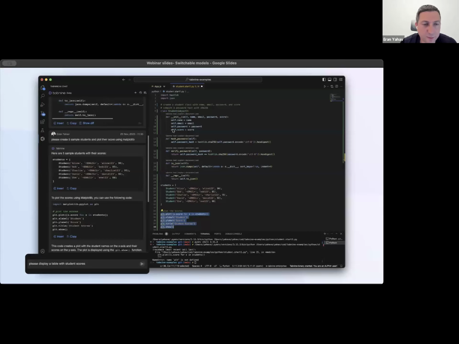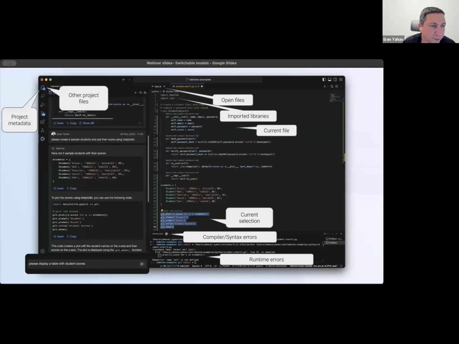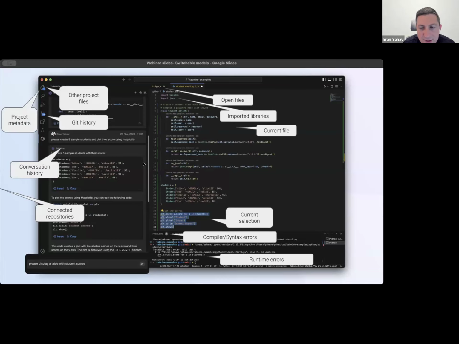All right, so when I showed you the examples in the IDE, it was pretty hard to understand where Tabnine is drawing context from, but it's actually quite a rich set of things that Tabnine is looking at. It's looking at the current file, open files, the current selection, imported libraries, as I showed you in the user builder example. It is looking at syntax and compiler errors, also runtime errors, other project files, project metadata, Git history, conversation history, repositories that are connected remotely, and also other sources of information, which I did not show you, but you can connect Tabnine also to Jira and to other sources of information as additional context.